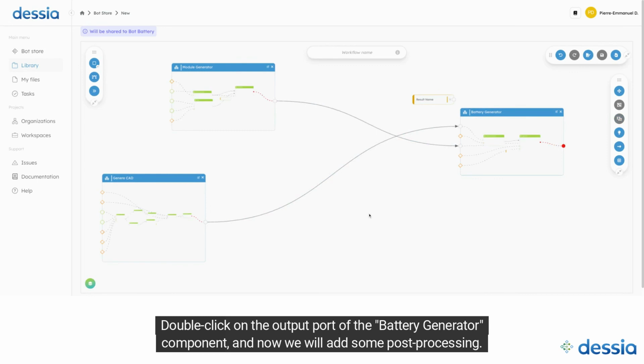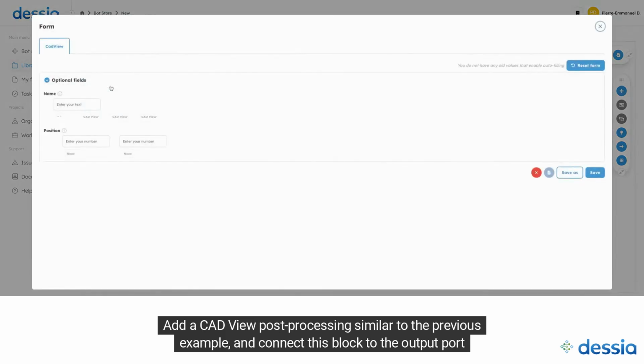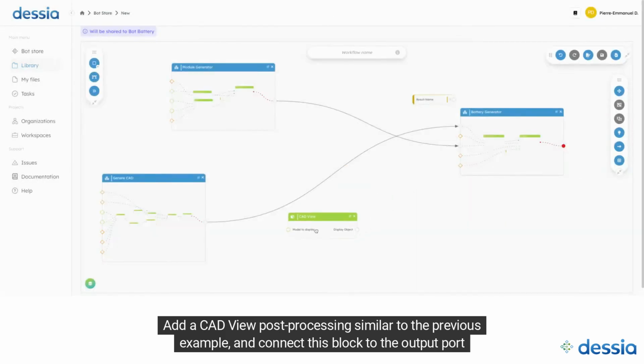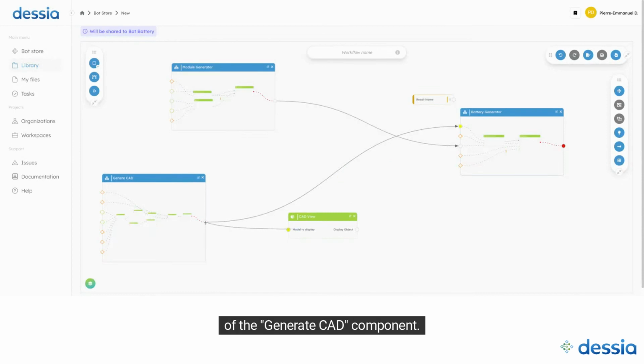Double-click on the output port of the battery generator component, and now we will add some post-processing. Add a CAD view post-processing similar to the previous example, and connect this block to the output port of the Generate CAD component.